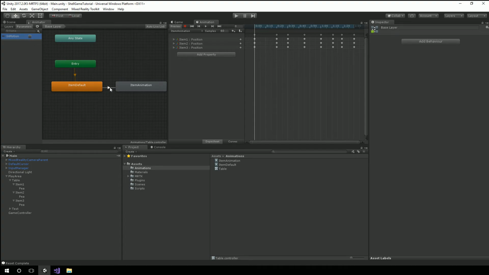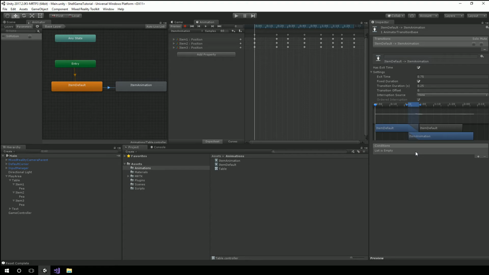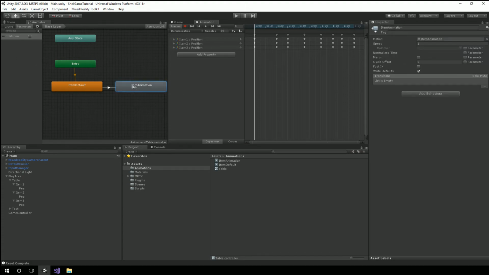Okay, so in this transition, for my condition to actually get to this other animation called item animation, I'm going to hit plus here for my condition. And by default, it always shows our parameters, and the only one we have is in motion, and it's a boolean, so it knows it can either be true or false. And I actually want it to be true.